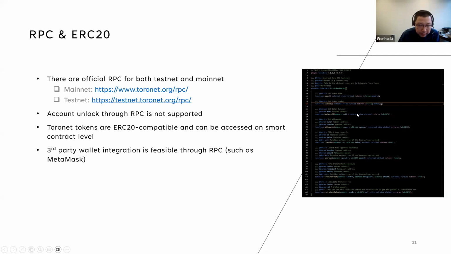And also because all the smart contracts are ERC20 compatible, it's also possible for developers to directly interact with these token currencies at the smart contract level. What I mean is that we do have the ERC20 interface available for Toro. So when you write a smart contract, you can import this interface, and then we will provide you the contract address, and you can directly use this Toro call inside your smart contract. This is also feasible.